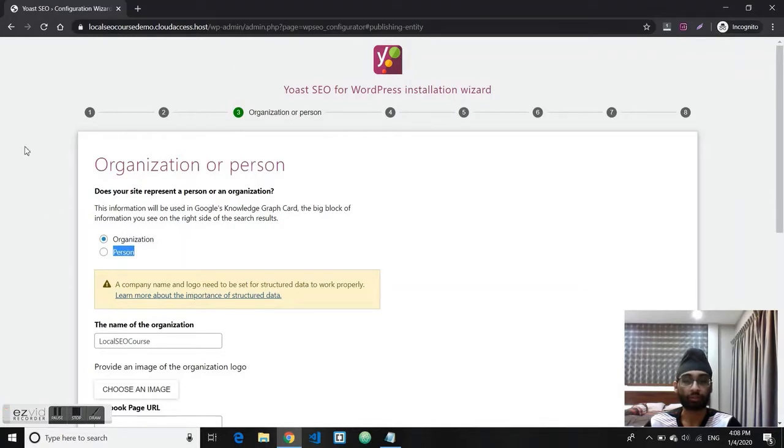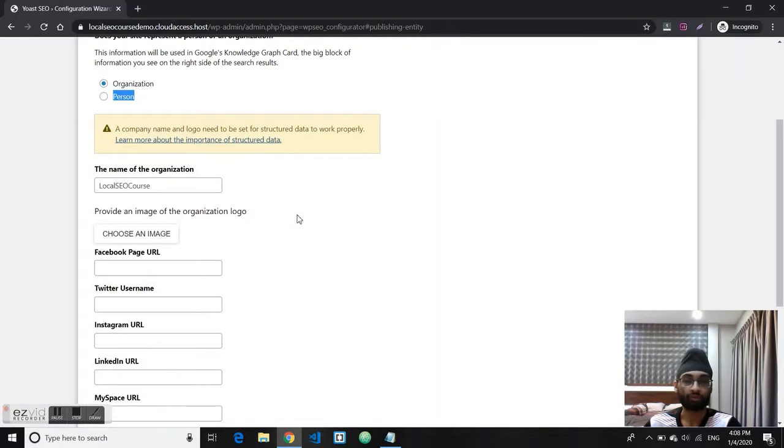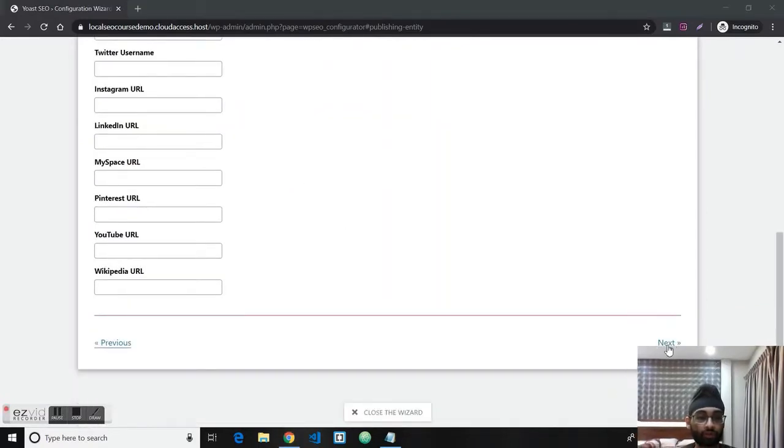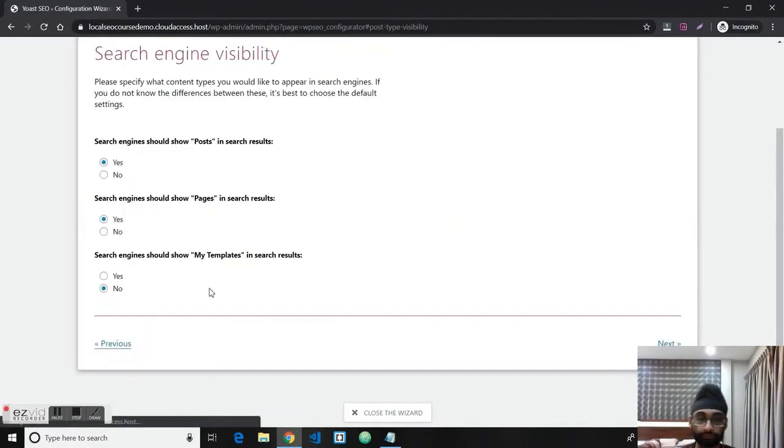Now this is in case of a schema markup, which I'll not go deep into. You can check out all of my other videos related to schemas. So just for now, I'm going to click on next here.